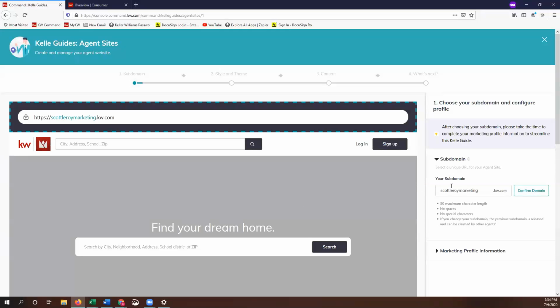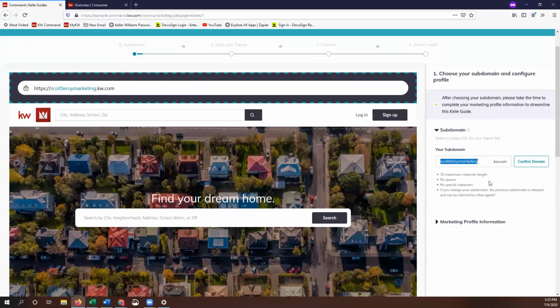Once you guys get to this page, the first thing you'll want to make sure is that your subdomain is typed in here. So this is going to be, again, just your subdomain. Ours is set up as Scott Leroy Marketing, and then this will automatically end in .kw.com. If you guys have not previously claimed it, make sure that you click on confirm domain. This will claim it, and you'll see your congrats, you have claimed your subdomain. If you get an error here, it means that either another agent is using that domain or it's just not within Keller Williams compliance.